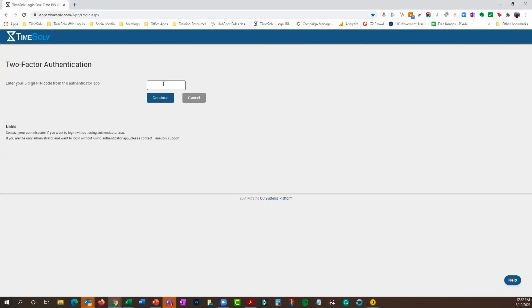So I'm going to stop sharing here. Let's share my screen. I come back over here into the two-factor authentication screen. I still have 17 seconds, it looks like. On my phone, I'm looking at 649 267.